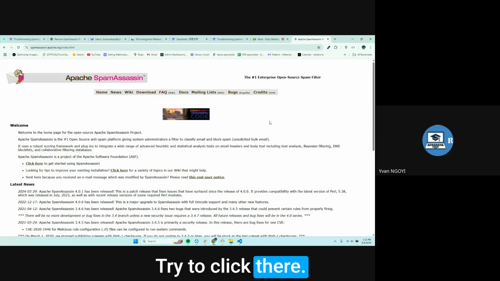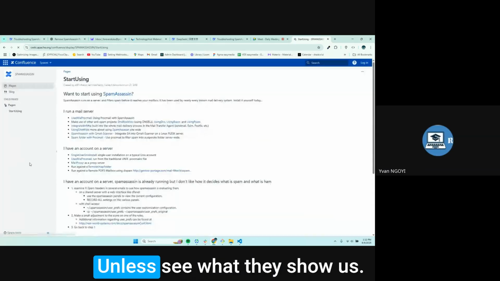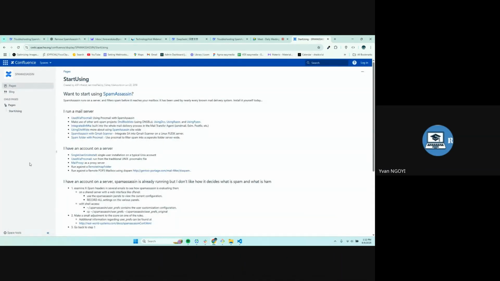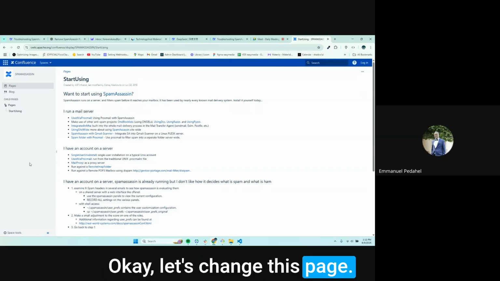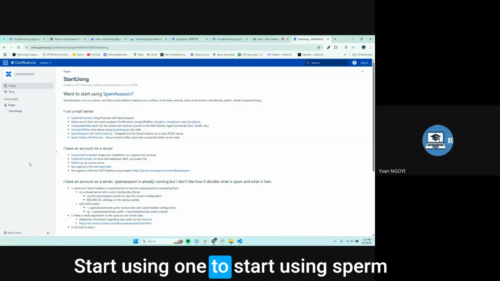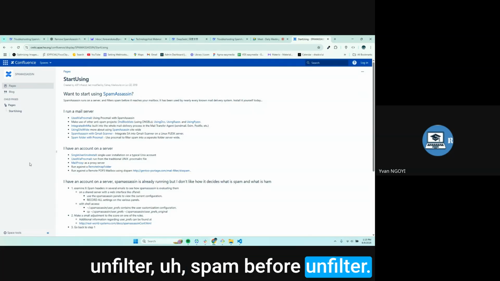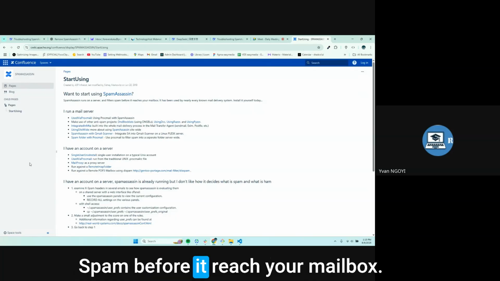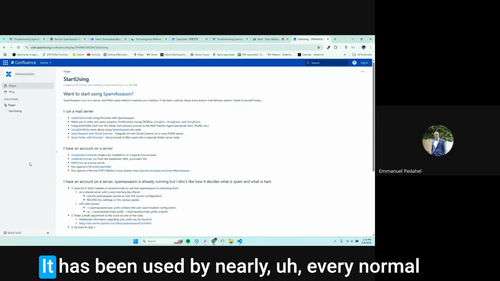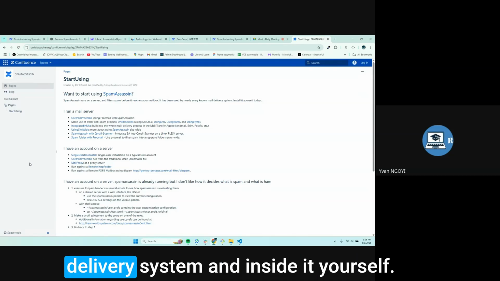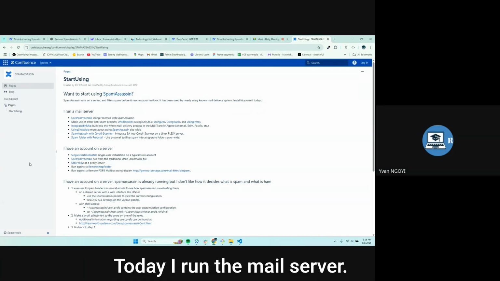Okay, that's good. Try to click there. Let's see what they will show us. Let's check this page. Start using: I want to start using SpamAssassin. SpamAssassin runs on a server and filters spam before it reaches your mailbox. It has been used by nearly every mail delivery system. Install it yourself today. I run the mail server.